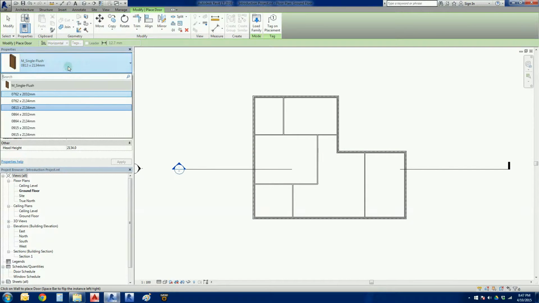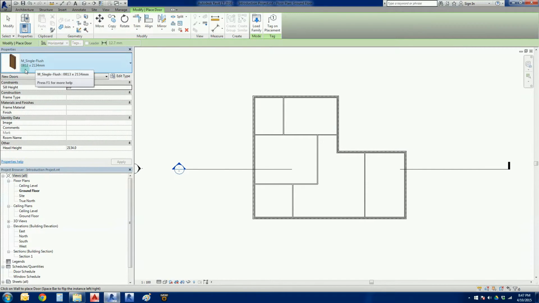If you were to look in the library, you'd see that this was just one file, but when we drag these into the actual project, there can be multiple variations of the one family. These are all different sizes for the same door. It's going to look the same, it's just going to behave a little differently with regards to height and width. It doesn't really matter which one we choose at this stage, so we'll just stick with the 813 by 2134.